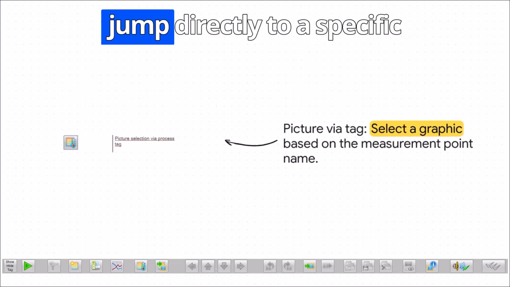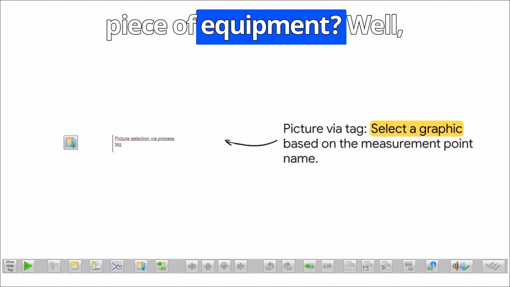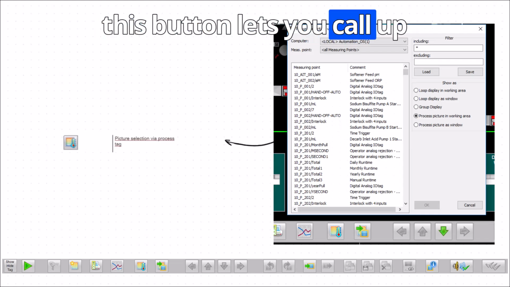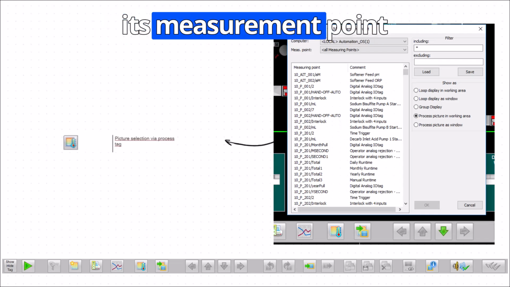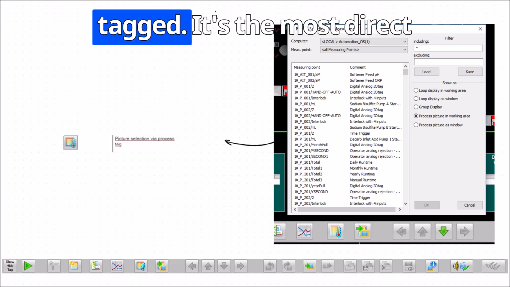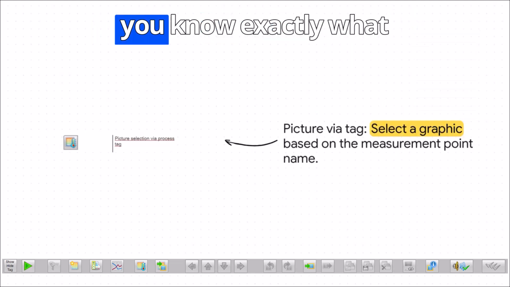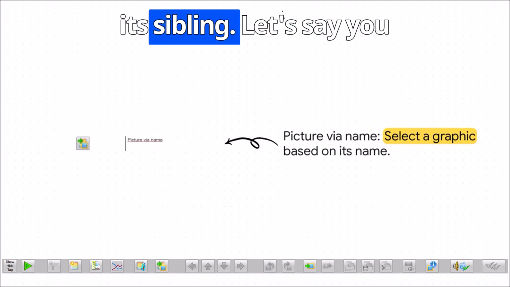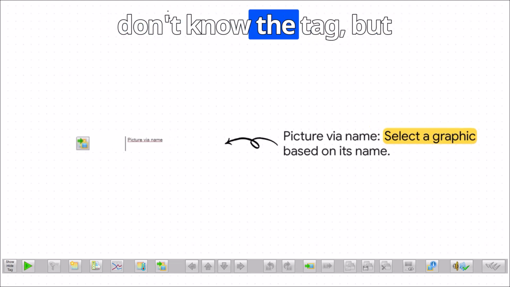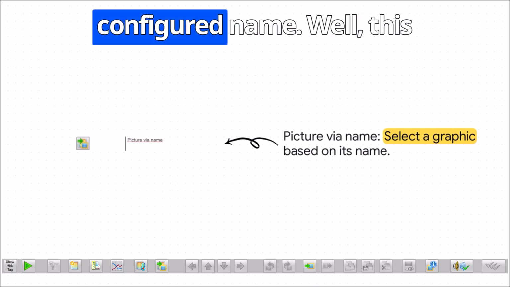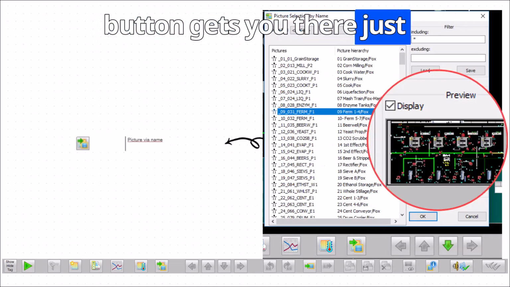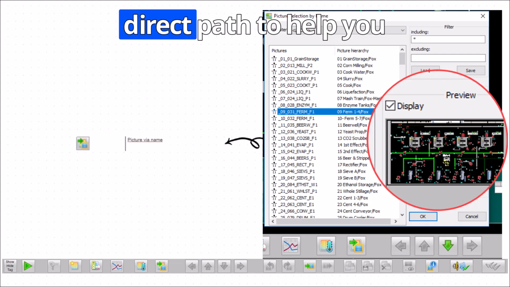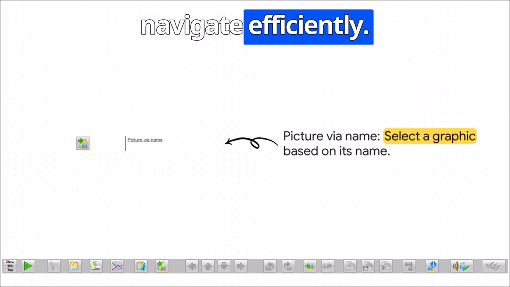Okay, what if you need to jump directly to a specific piece of equipment? Well, this button lets you call up a graphic just by typing in its measurement point name. Its tag. It's the most direct way to get around when you know exactly what you're looking for. And this next one is kind of its sibling. Let's say you don't know the tag, but you do know the screen's configured name. Well, this button gets you there just as quickly. It's just another direct path to help you navigate efficiently.